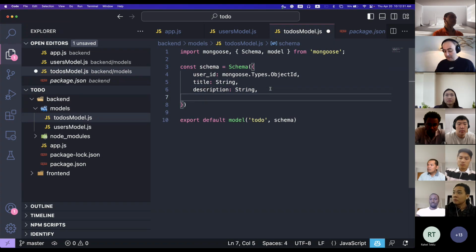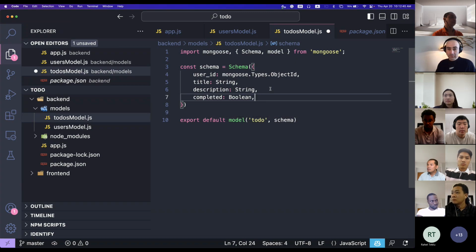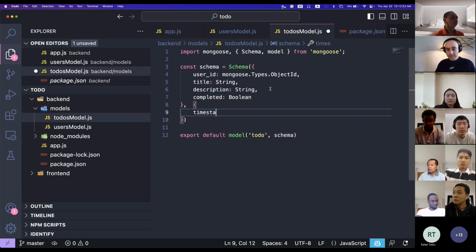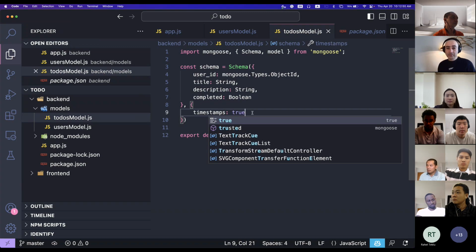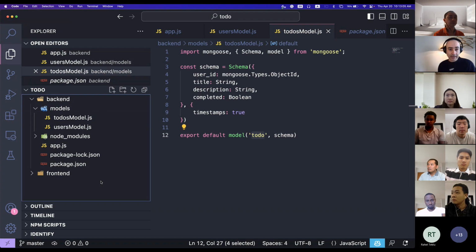We could also add completed as a Boolean. I'm going to add a timestamp automatically by passing here timestamps true, so I know exactly when the to-do was added or updated. Collection name is to-do. I think our models look okay.